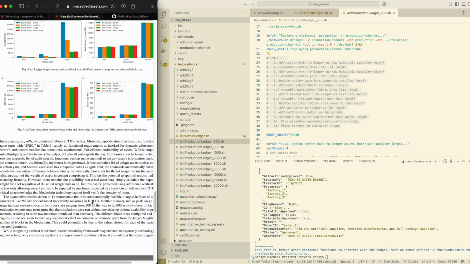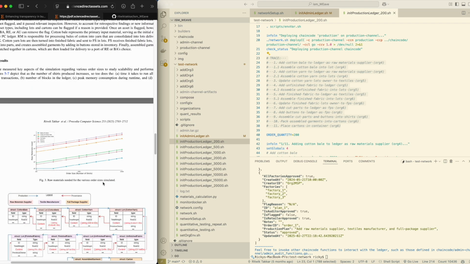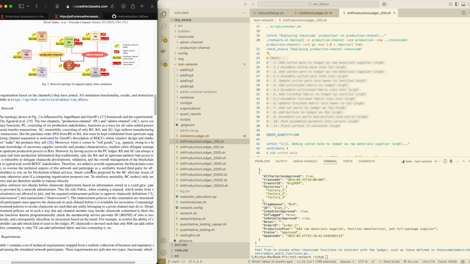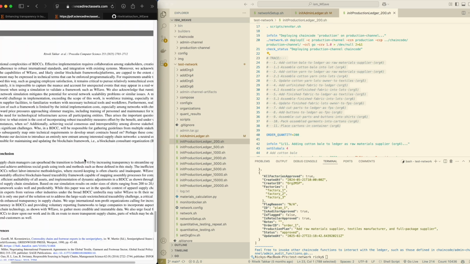So I think this is a really solid base for you to play around with Hyperledger Fabric, get used to it, modify it for your use case, and basically rely on this as a template for whatever you have in mind. Good luck. Thanks for watching.